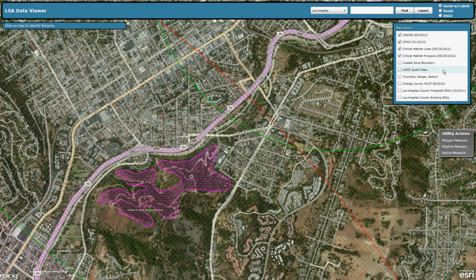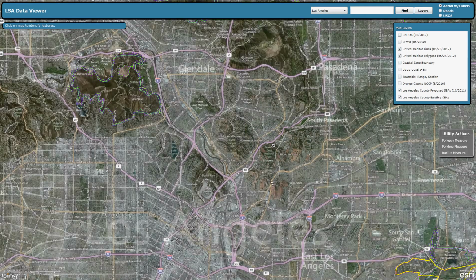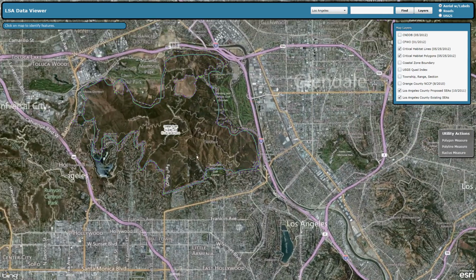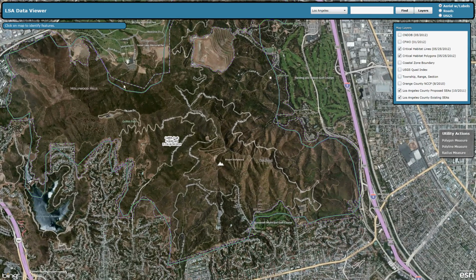There's other pieces of information I can turn on. For example, I can turn on the proposed SEAs and the county existing SEAs, and I can zoom out and see that a little bit better. I can see that there's information over in here: this is the proposed, which is the dashed line, and the solid line is the existing. If you ever want to turn off anything, you can turn it off, turn it back on, and so forth.